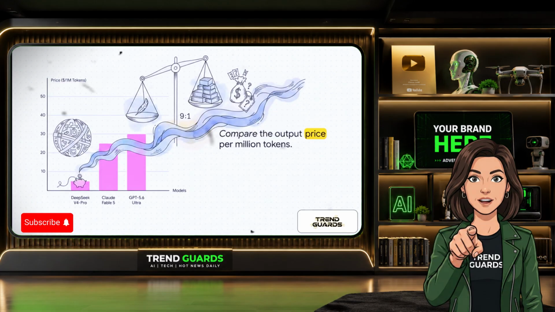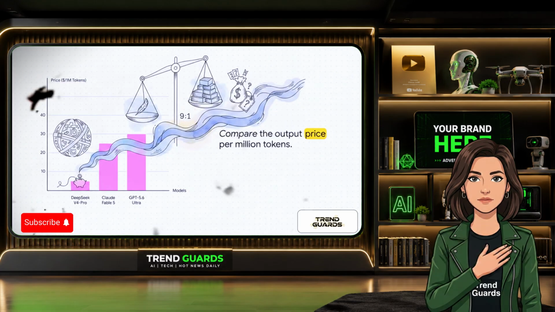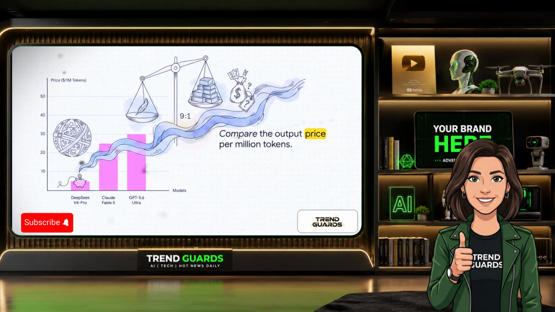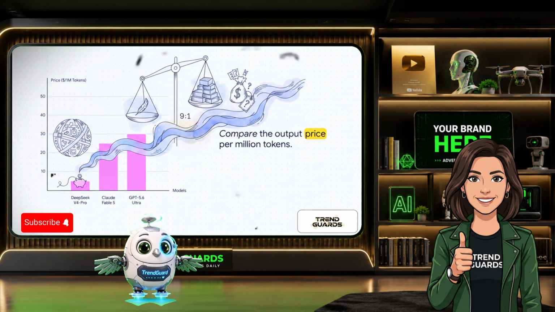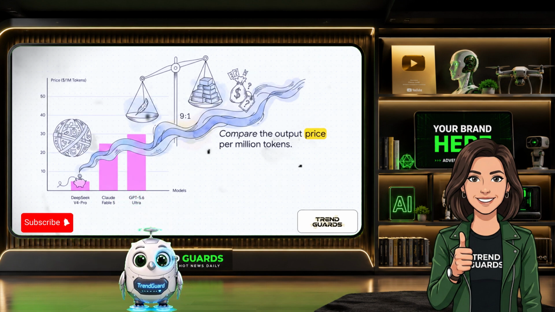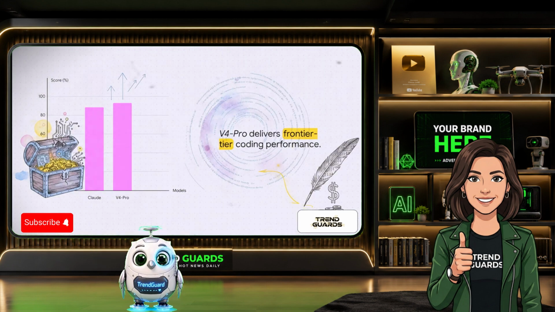Of course, we have to compare these bold claims against verified data, and when we do, we see a pretty stark pricing reality. Visualizing the data sourced directly from Facebook and DeepSeek, V4-Pro costs just 87 cents per million output tokens. Compare that to $25 for Anthropic's Claude Opus 5 and $30 for OpenAI's GPT-5.6 Ultra. That is nearly a 9-to-1 ratio. And I think this brilliantly illustrates the disruption going on right now.